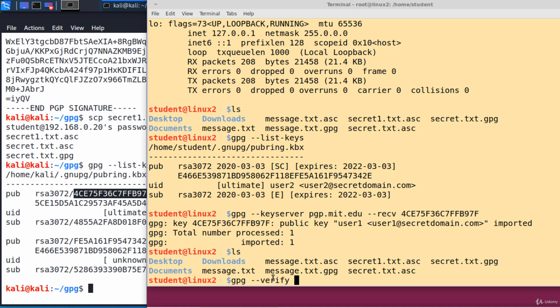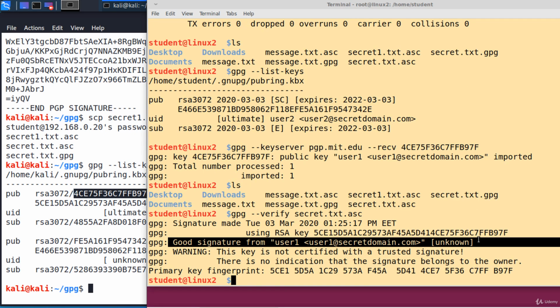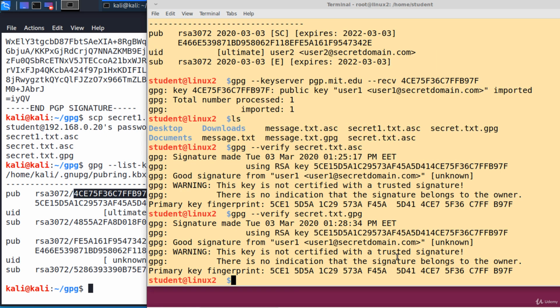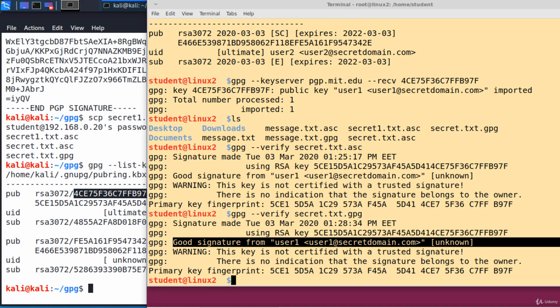To check the signature, use the --verify option, like this, gpg --verify, and the name of the file that contains both the file's contents and the signature, secret.txt.asc. And this is a good signature. We can assume that the file comes from the real user and was not changed in transit. To verify the signature of the other file, the binary one, I'll use the same command. And it's a good signature.